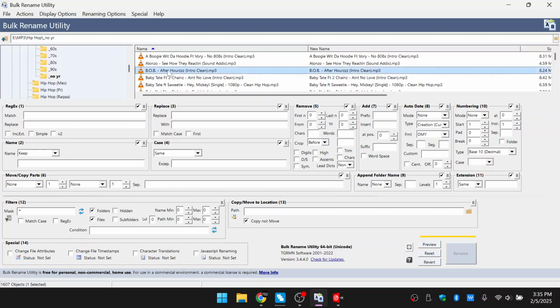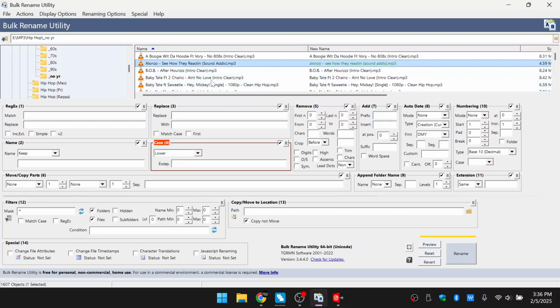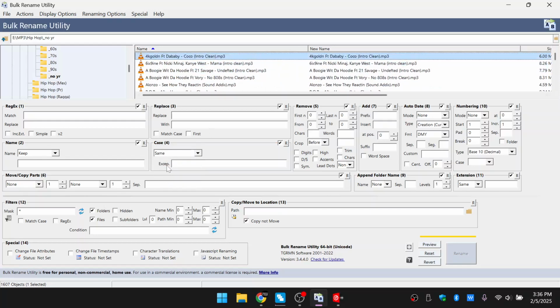Let's check. So I'm just going to select one file, and instead of the same case, I'm going to do title. Let's see. So no, that won't do it for that. Or I want to do everything lowercase. Okay, so now that will be lowercase. Let's select some more. I wanted to do all these. See, it's selecting and it's making them all lowercase. But I don't want to do that. So we'll just leave it at the same. Okay, so you can do this. You can change the case.